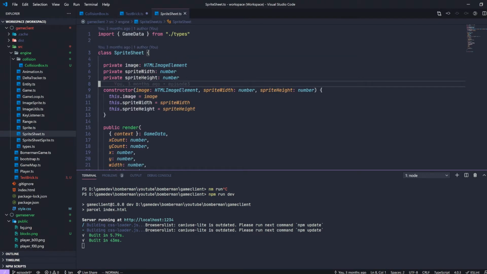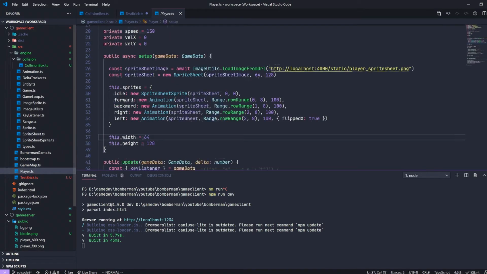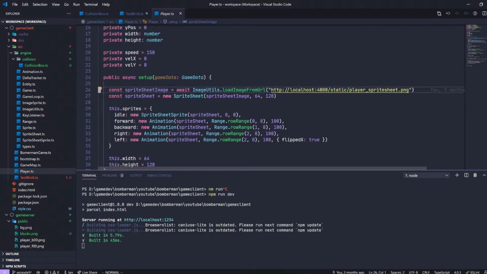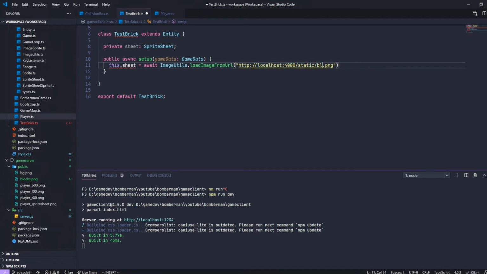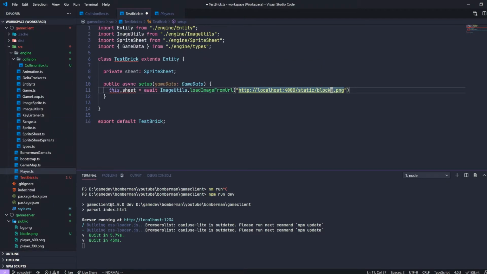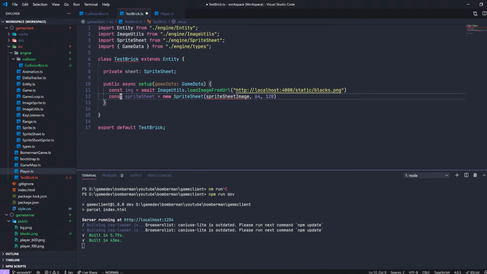Sheet equals. I don't really know where I've used the sprite sheet so far. In the player probably. Yeah, that's what we need. With this sheet, image utils, load image from URL, and this will be the URL of blocks.png. I'm sorry, blocks.png, that will be the image, and sprite sheet will be defined as such.